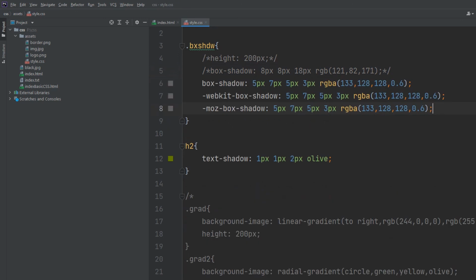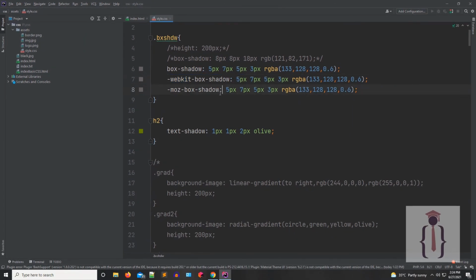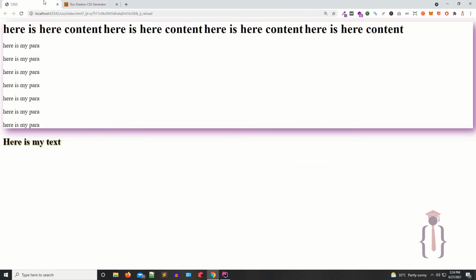Paste this code here. And why are we using WebKit box? Because of browser compatibility, we use the WebKit. So as you can see, this is the box shadow. Okay, so in this way you can add the box shadow for any element, either it's an image, a card, h1, or whatever element you have defined.